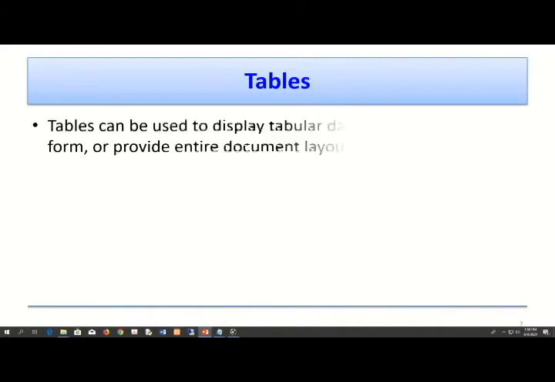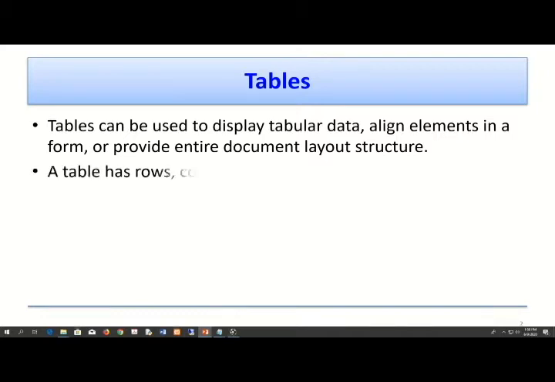Okay, so why do we use tables? By using tables, we can represent data in a tabular format. In addition to that, we can use a table as a document layout structure, and by using it we can align some elements. For example, we can align elements in a form by using tables. Let's see those things through this series.